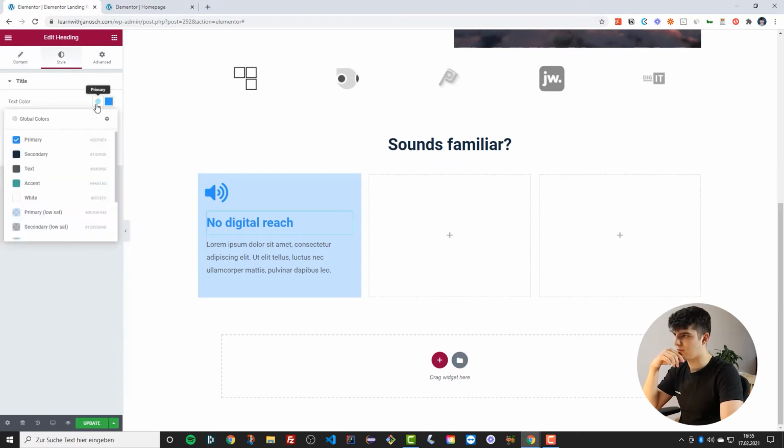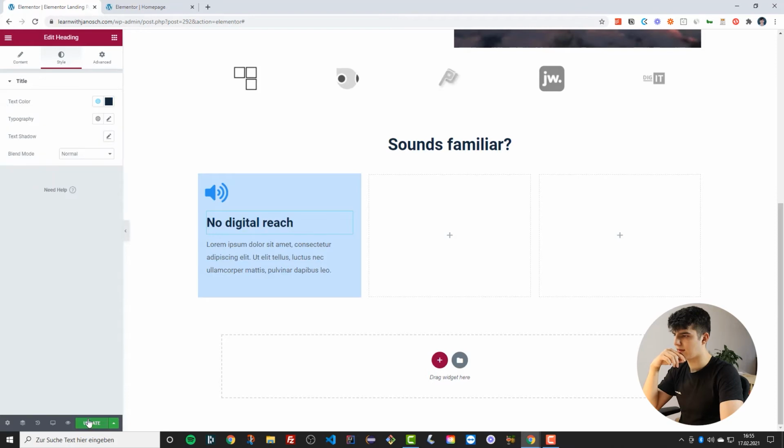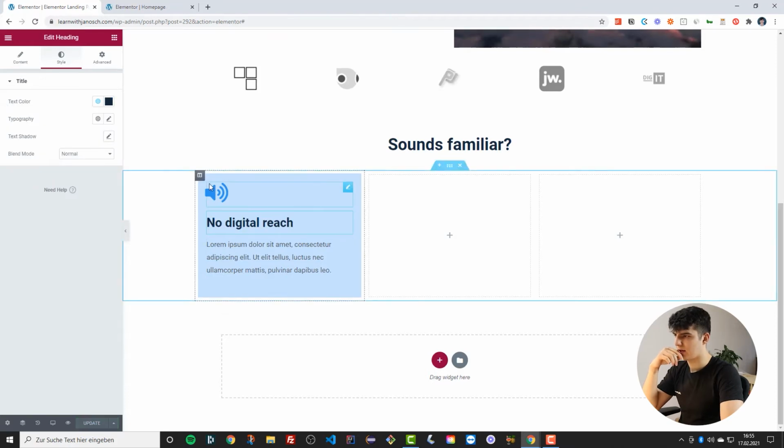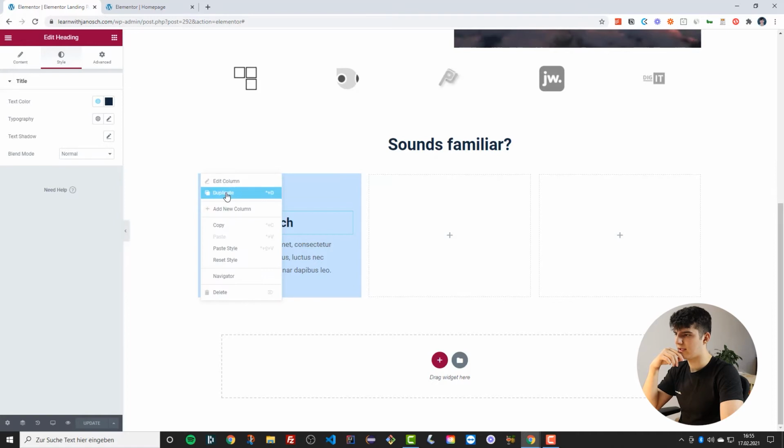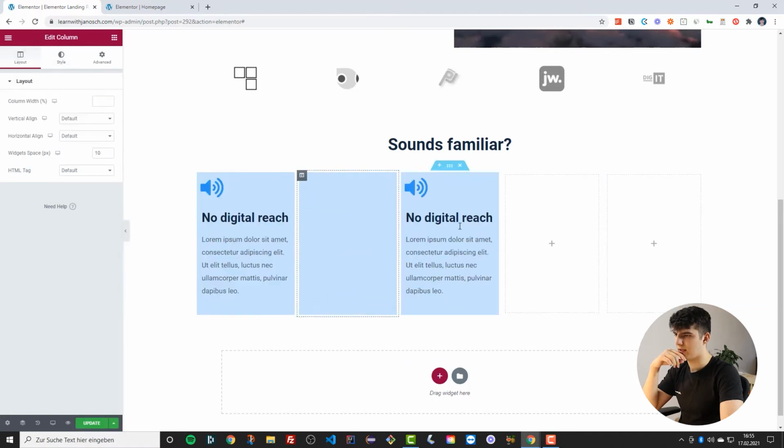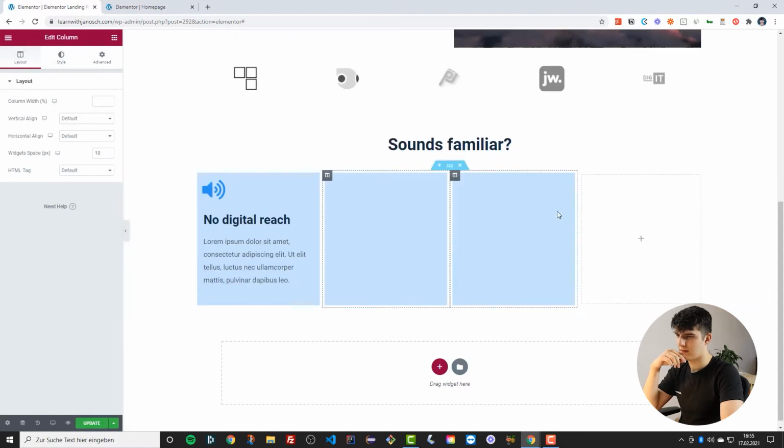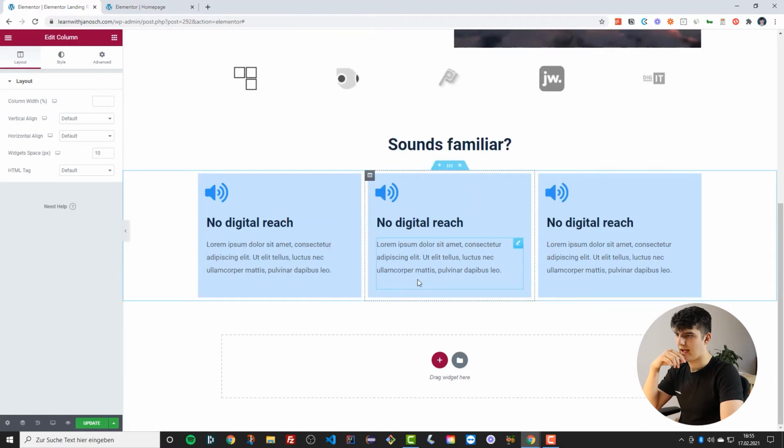Maybe I want to do this and make it the secondary color. And I think now we should be fine. We can duplicate these just like we did earlier. And now we're going to delete the rest, so that we actually have our 3 different boxes here. So this would be then our 3 different problems, for example, that the customer might be facing and that we are addressing with our problem, with our solution, sorry.